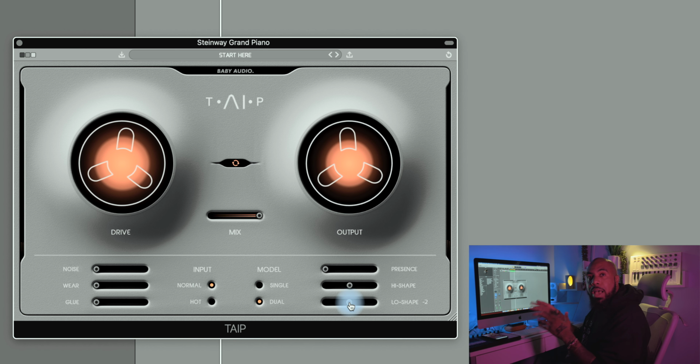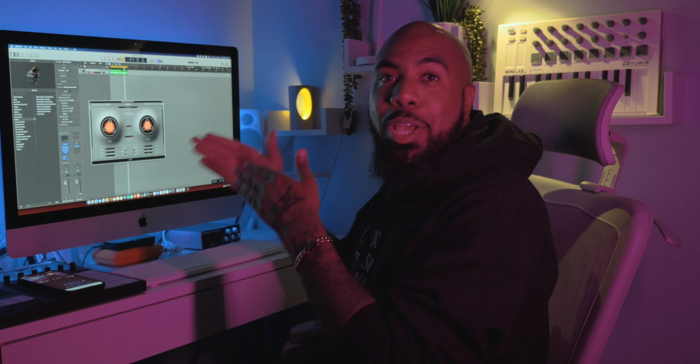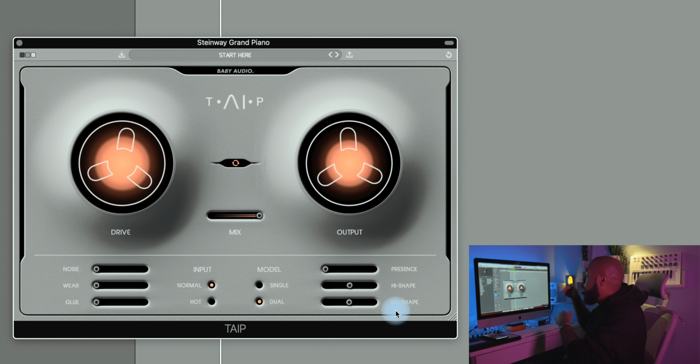And now that I have the drive sitting where I want the drive to sit, I'm going to toggle between the high shape and the low shape to really decide where I want that drive to sit. If I want it to sit more on the low end or I want it to sit more on the high end. So let's do that real quick.